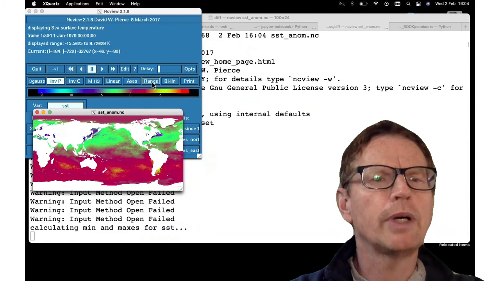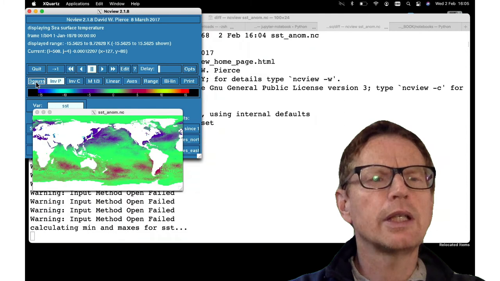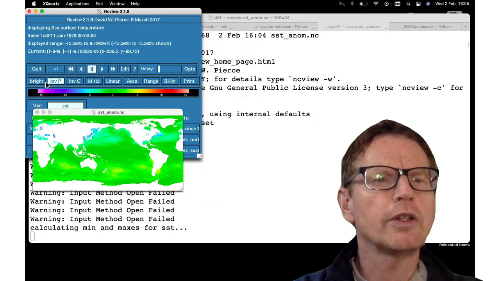A little trick: if you have an anomaly in NCView, you can click on range and you can say symmetric around 0. So this sets a symmetric range. And in NCView, there are also some nice color scales that, for example, are centered around green. Let's choose one which goes from blue for cold to red for hot.